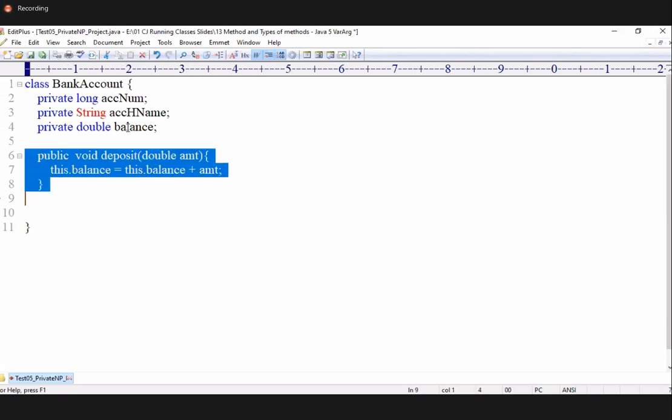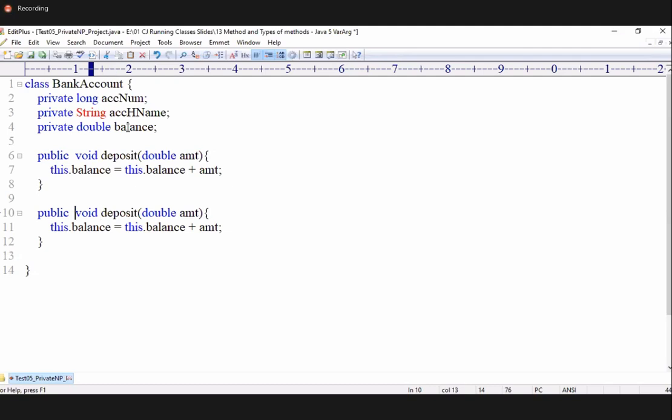And next, withdraw operation. this.balance equal to this.balance minus amount. Public void current balance. System.out.println balance.